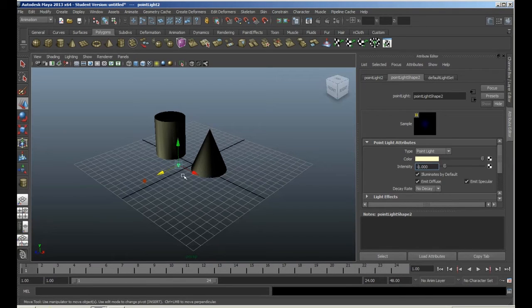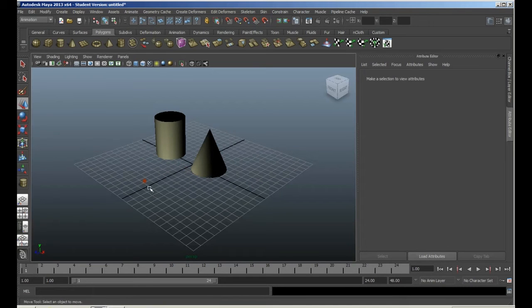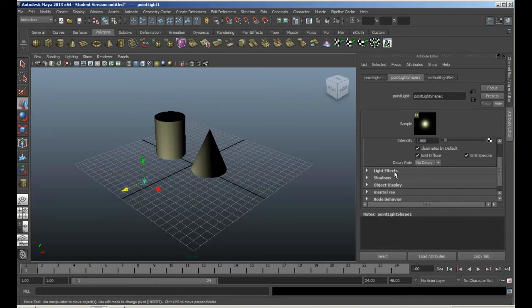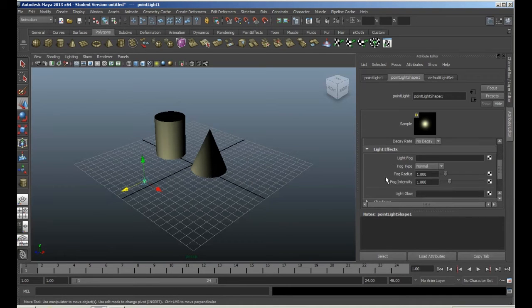So I'll just delete that one with a little bit of luck. Anyway, there we go, and move back to this one. So that's using a negative value, which is quite a cool thing to do, and not entirely realistic at all, but can be quite useful. Light effects. There's two different light effects. I'll do light glow on this one and light fog in a minute.